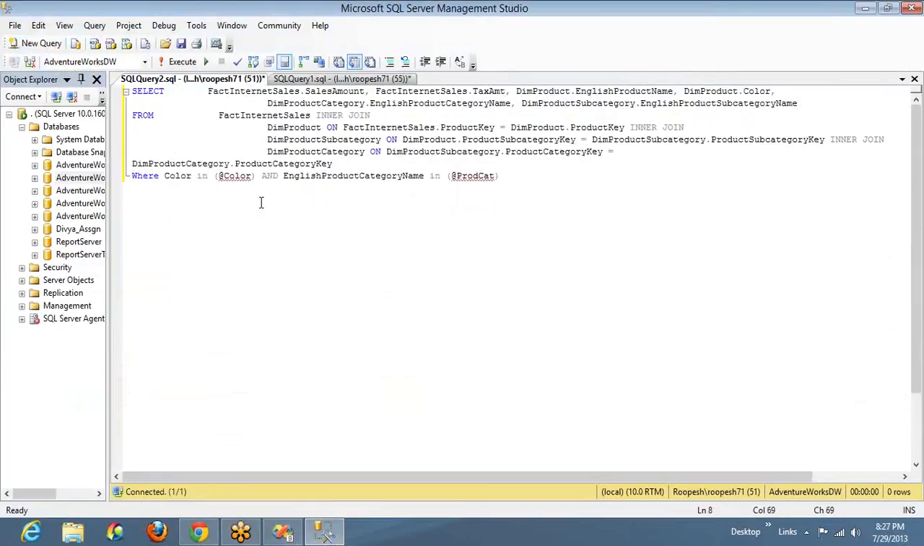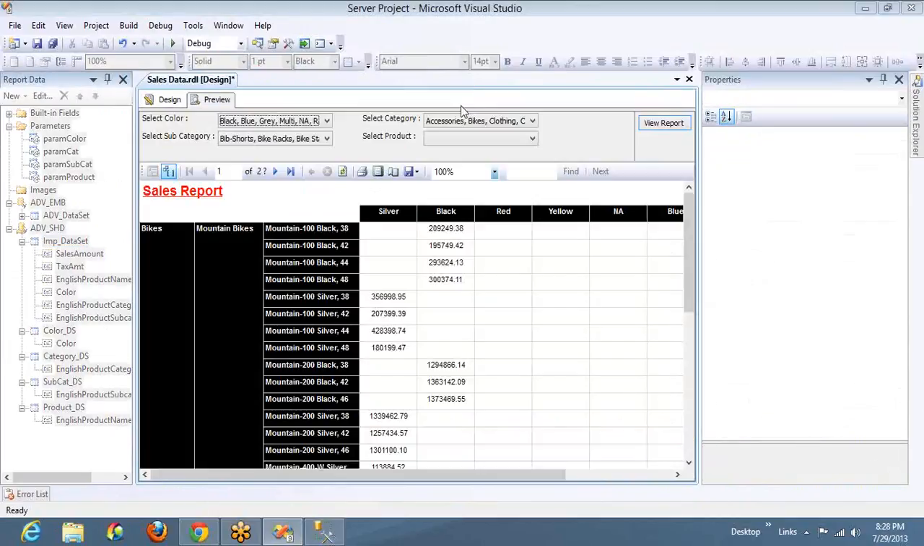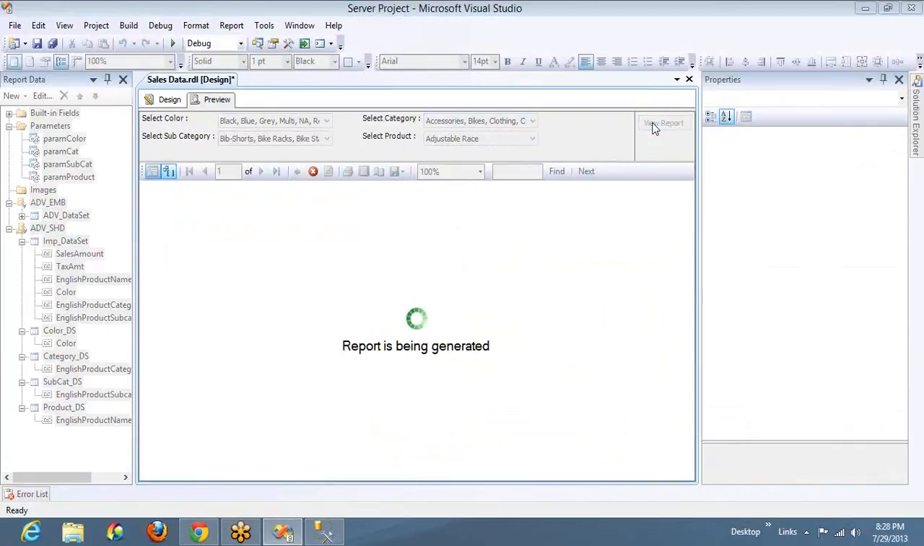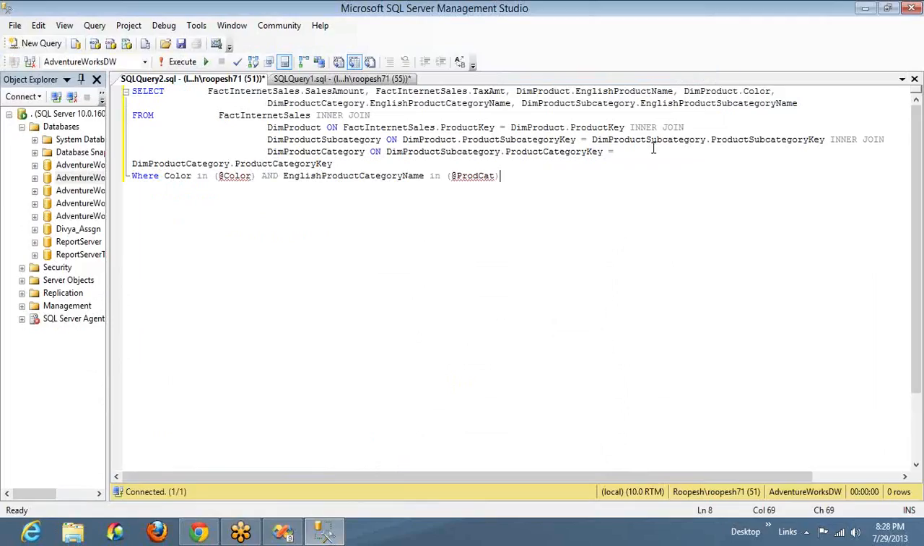So if you see, it filters only based on color and English product name. That means if I go here and select some product, like let's say adjustable race, what should happen? It has to show only adjustable race data. But it won't happen. Why? Because I have not mapped this report parameter with the query parameter. That's why I asked you to observe carefully.